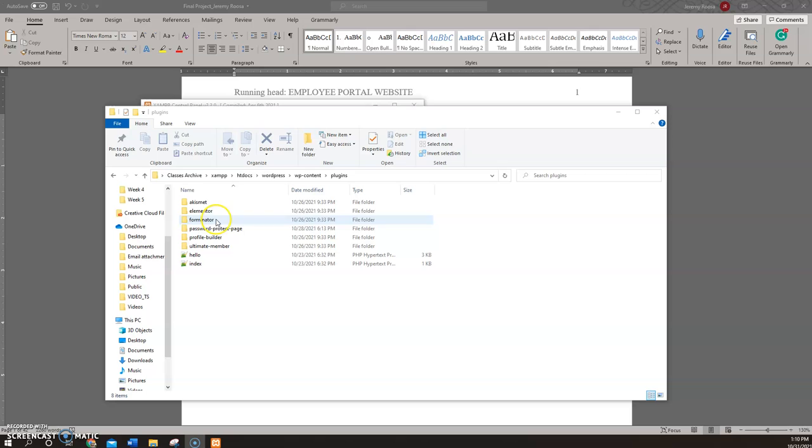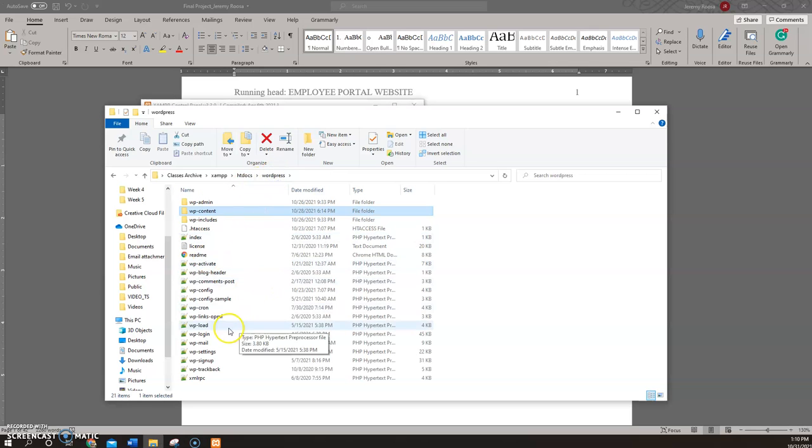PHP code within these plugins and within the WordPress document here, like login and config and sign up, were different documents that had to be developed to allow for the different functionalities within the website. We're not going to have time to look at all of the code today, but if you wish to view these, they will be in the submission that the student puts in the zip file for this assignment.